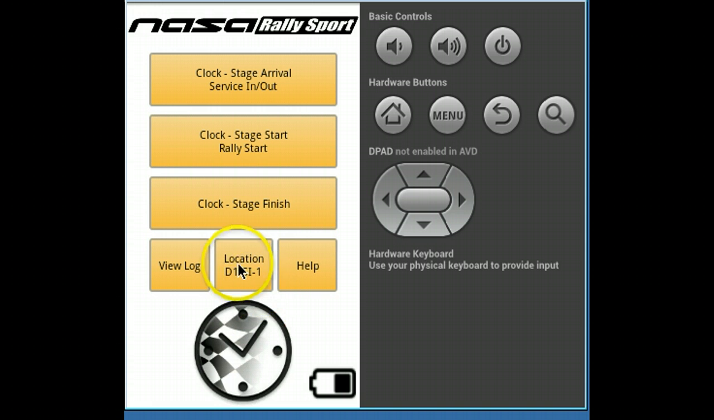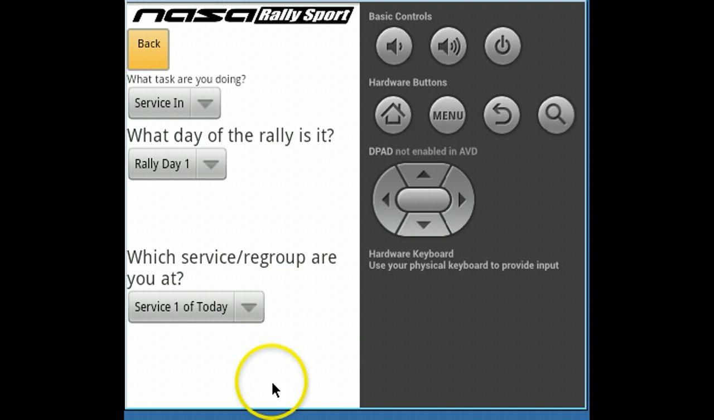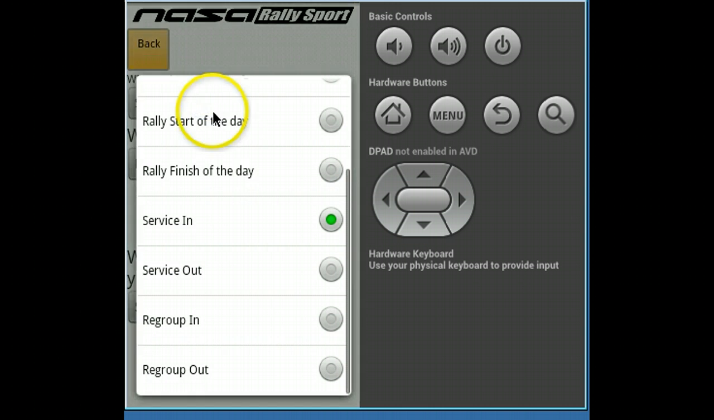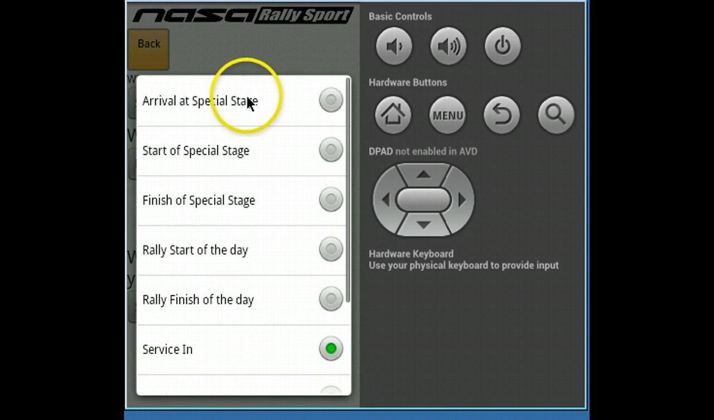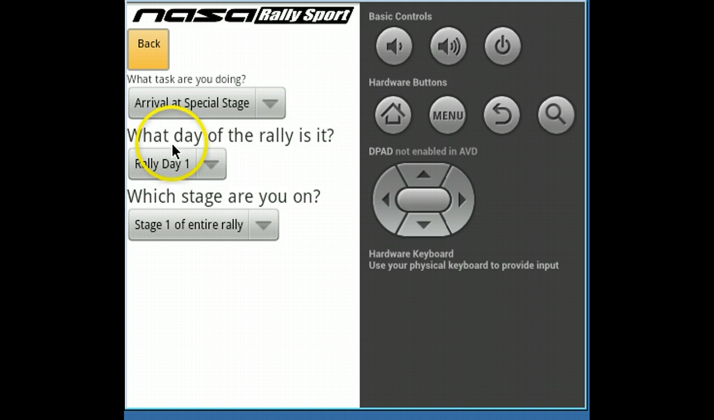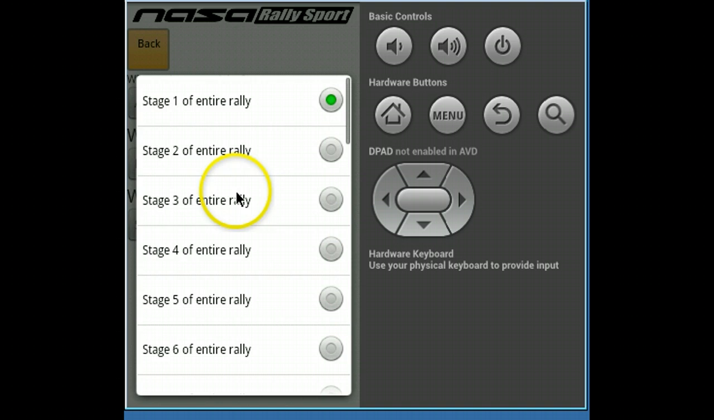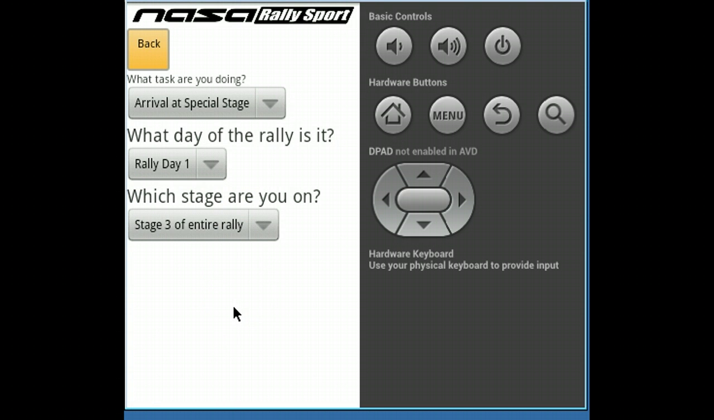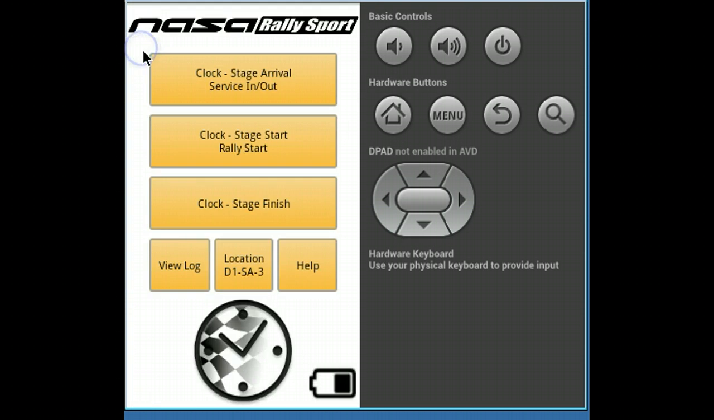What this is describing is the data that we're recording right now. Normally, if we are at, let's say, the arrival at a special stage, you say which day of the rally it is, and which stage you are on. So let's say we're at the arrival at stage 3 of the entire rally. If we go back here, we now see that we have this sort of code here. We're at D1, which is day 1, and SA, stage arrival, and 3.